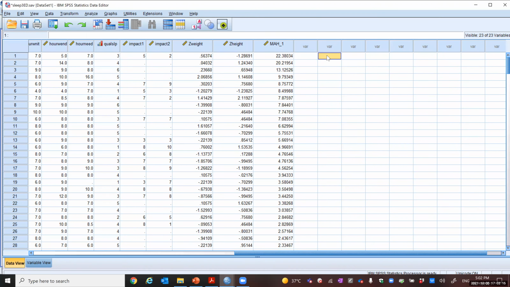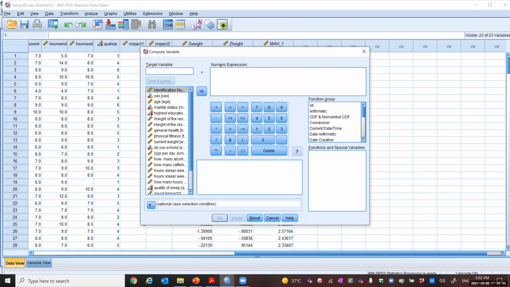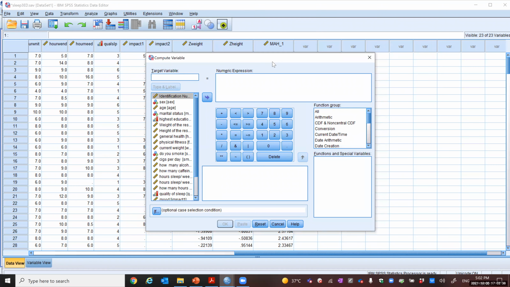Now, how to do that? So I would go to transform, and then I would go to compute variable. Okay. If I click on compute, basically what I'm trying to do here is compare the probability of these distances with a chi-square distribution, and then SPSS would calculate the associated probability.